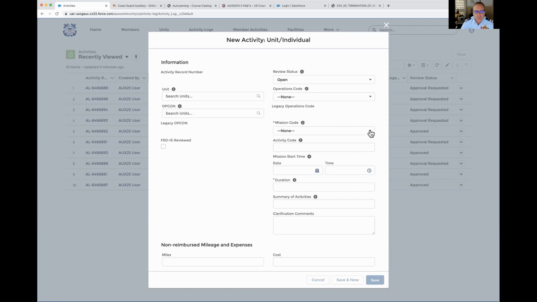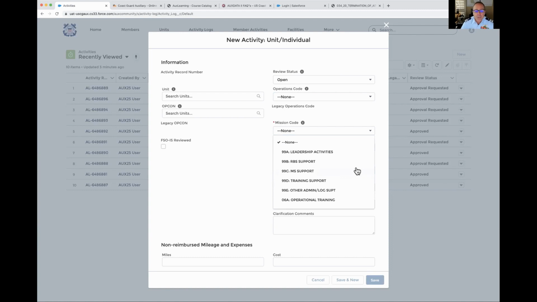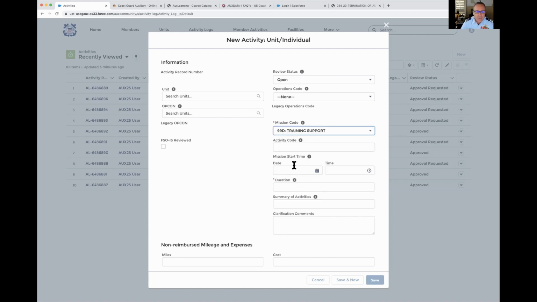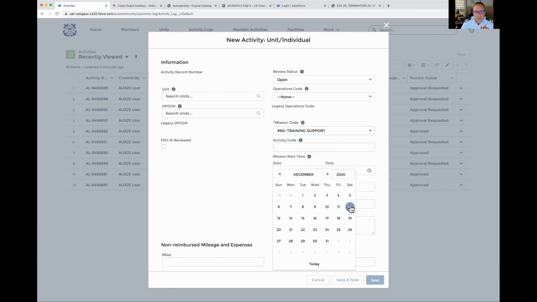We'll go to mission code, and here the 99s come up front and center because those are the ones we're going to use the most. And again, all of you on this call today should be putting down 99 delta. Activity code, leave blank. Don't touch that. Mission start time, go ahead and use today.